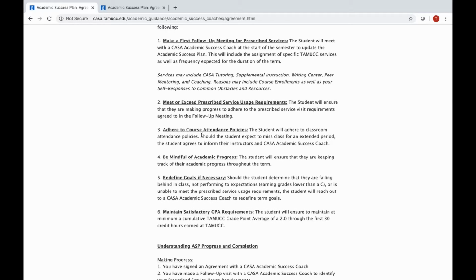Adhere to course attendance policies. Now, this is kind of a given. You've got to go to class. So some professors don't take attendance, and it feels like it might be okay to miss class because who's really going to know, right? The professor doesn't take attendance. But in college, missing one class is like missing a week of classes in high school.